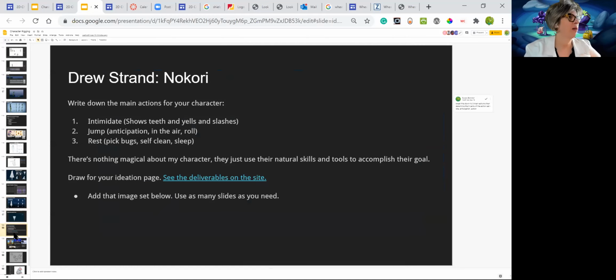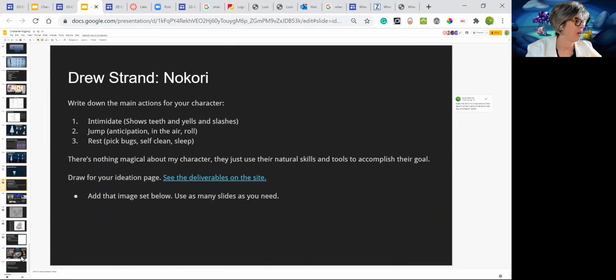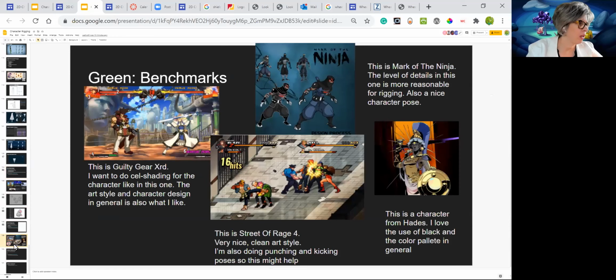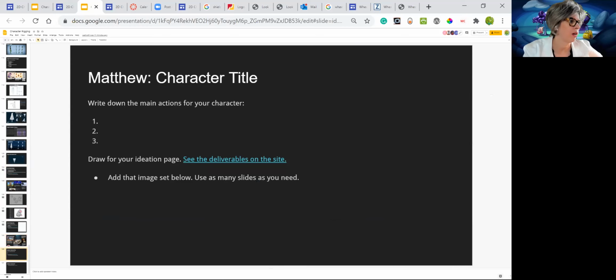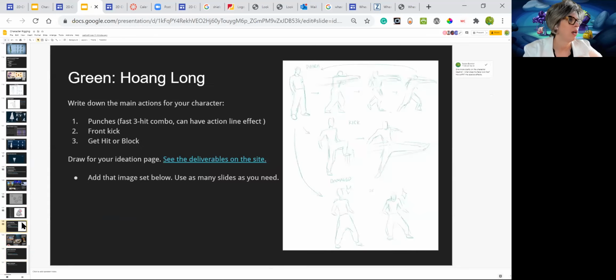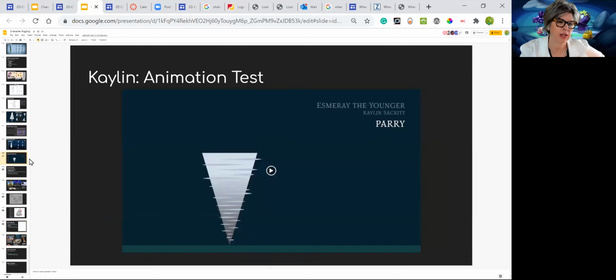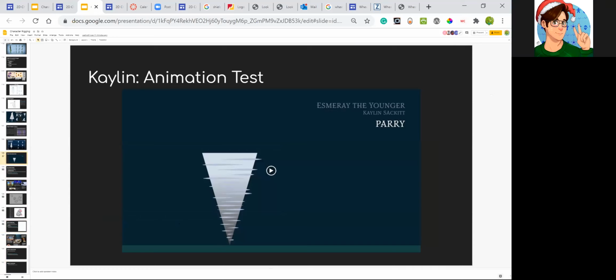Okay, is Drew here today? Looks like Drew's not here, so we'll just skip over Drew, and then Green. Is that Elliot on Green's? Green is not here, but Green will review the work with me later, as well as Matthew. So I think Kaylin's our last person that's here in this room. Is that right? I think so. Okay, we didn't miss anybody?